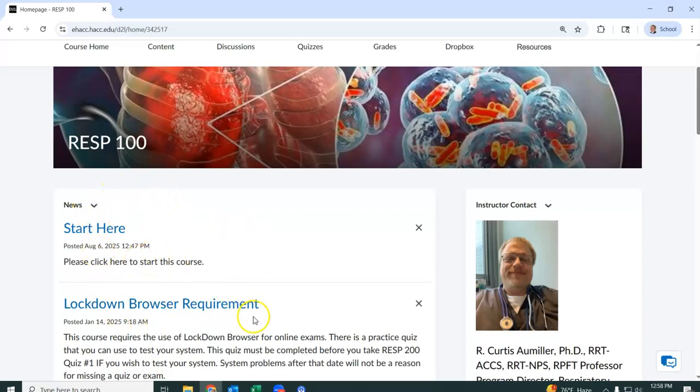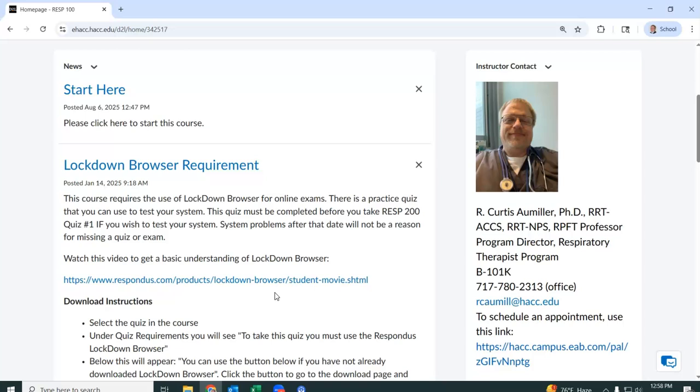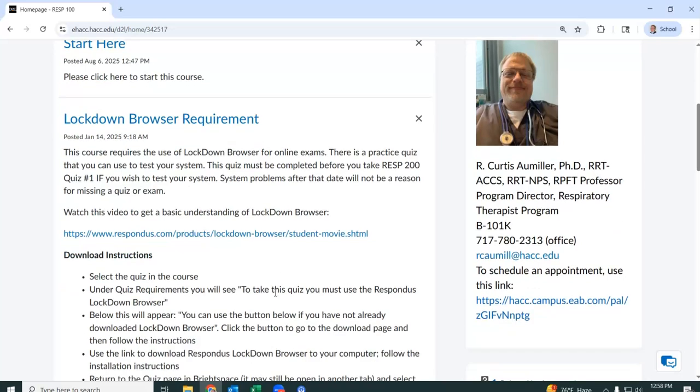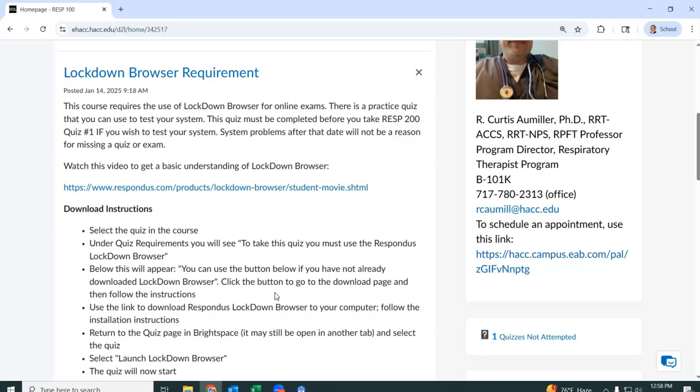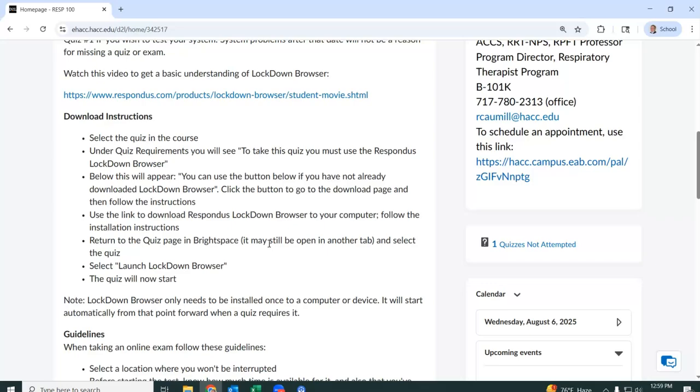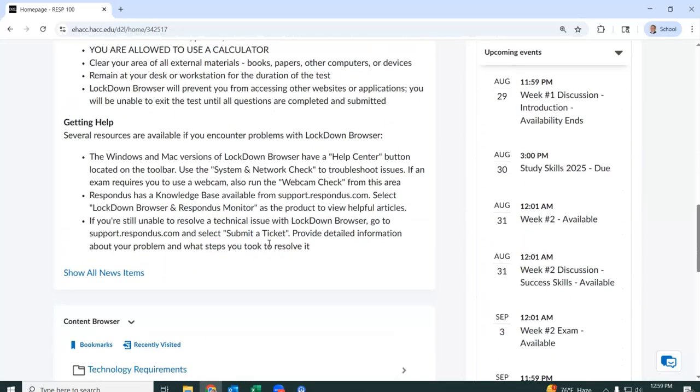Anything in the news items is important information that you need to know, and it will be updated throughout the course. The next item, of course, is the lockdown browser requirement. Please make sure that you read this. You will be required to download Lockdown Browser onto your computer in order to take the exams. This prevents you from being able to cheat. It keeps you from opening other tabs and such on your computer, and it is a requirement.